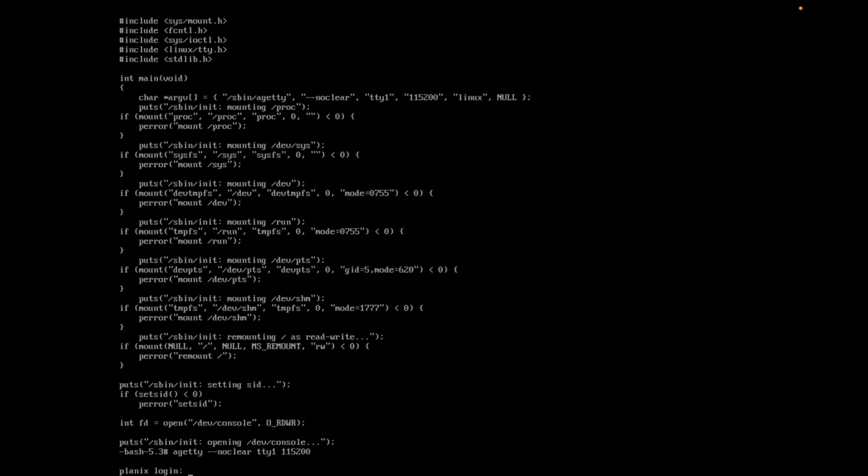We got a login, Planix login. And yes, I did change the kernel configuration just to make it print out Planix. What did you expect? The operating system's name.